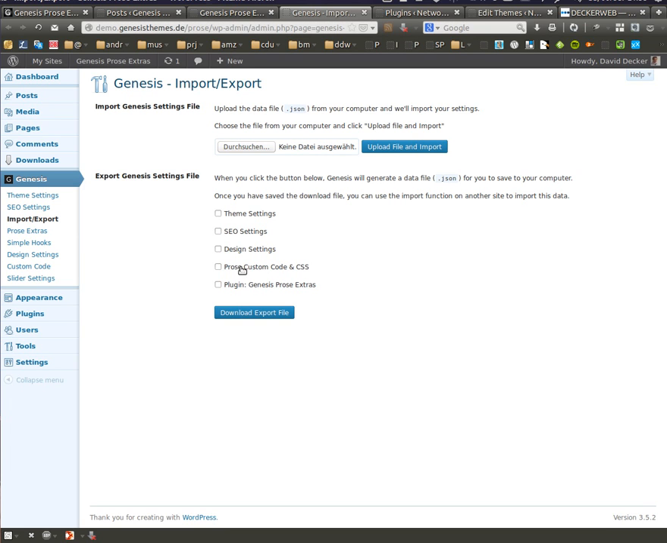The Prose custom code and CSS section that comes with Prose, I finally added to the exporter feature of Genesis, and of course the plugin's own settings are hooked in as well. You can export all of that, or just those last two, or just those, just as you want. This uses the full Genesis APIs, so it's really a robust feature.